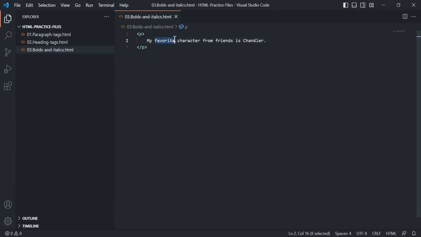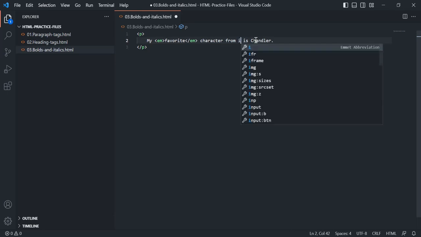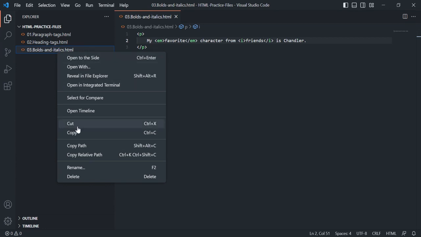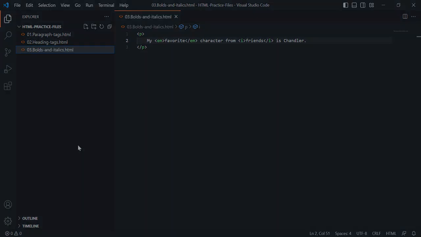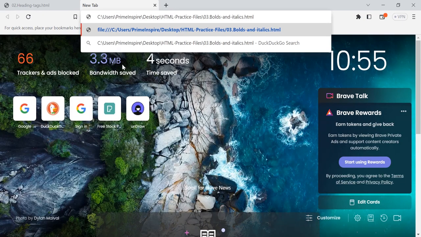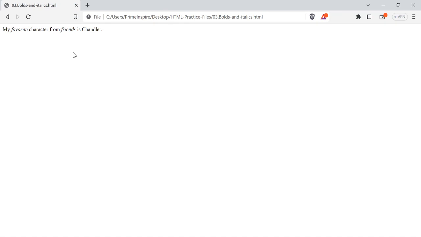Okay, so for the first one, we're going to add an em tag, and for friends, we'll just add in an i tag. Save that. Let's right click here, copy path, go to the browser, and let's open a new tab and paste it over here and hit enter. As you can see, it looks the same, but both of these words now have a separate and special meaning.